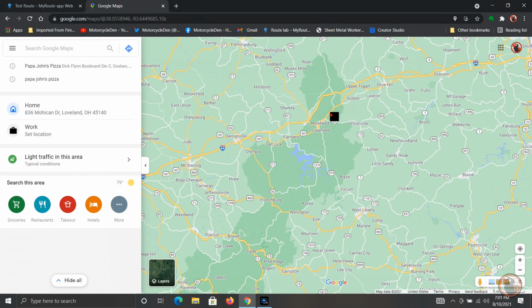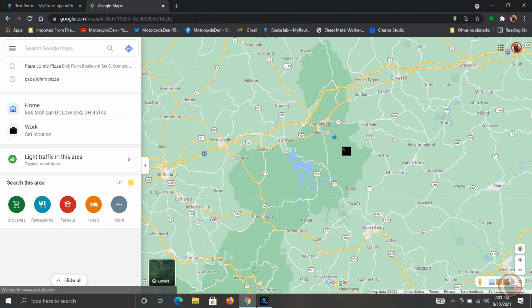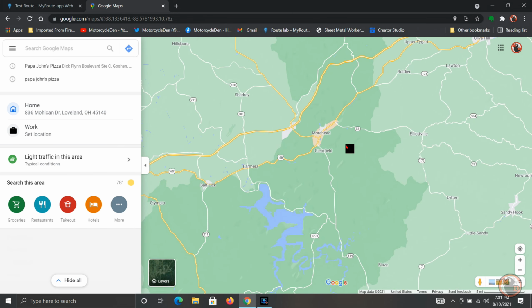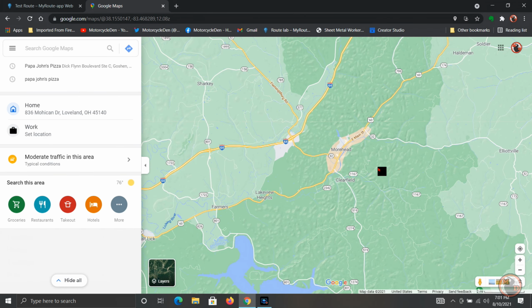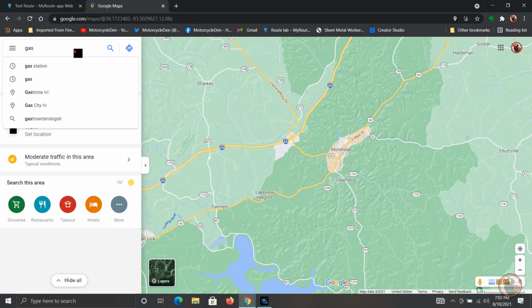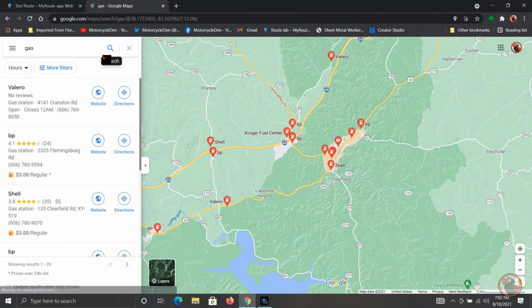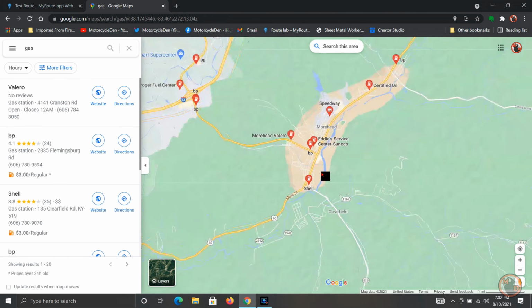I have Google Maps open, and this is what it looks like. We have Moorhead centered here, and we'll zoom in a little bit. Okay, so here's Moorhead, Kentucky. Now, I want to find gas stations that we can meet at. If you're unfamiliar with the area, this is a good way to do it. So we come up here in the search bar, type in gas, hit enter, and it brings up the gas stations in this area.